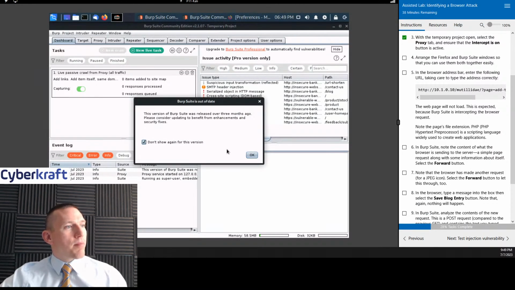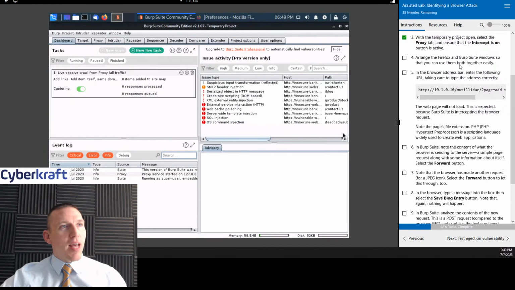That's fine. And Burp Suite's going to be out of date because this lab's pretty old. But I highly recommend trying out Burp Suite. This is a very important lab just to develop your cybersecurity skills. It's also very important for the test too, because you might have some Burp Suite commands.